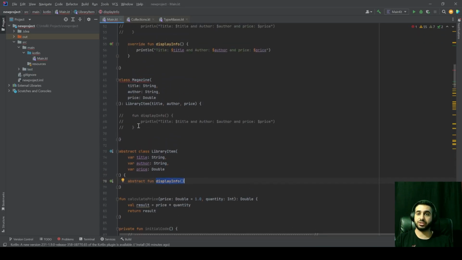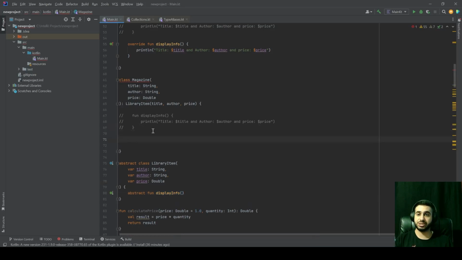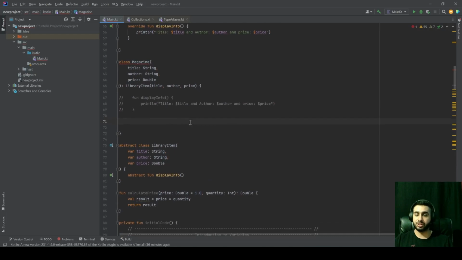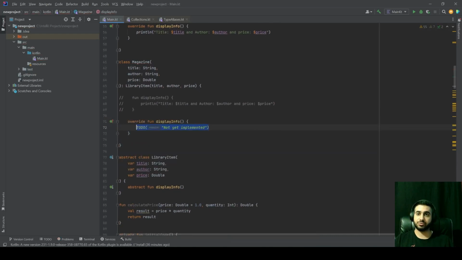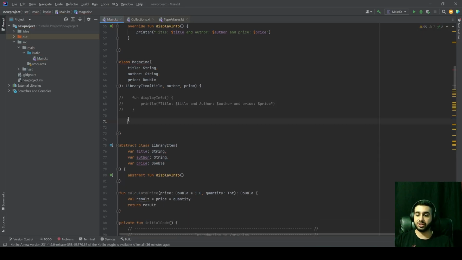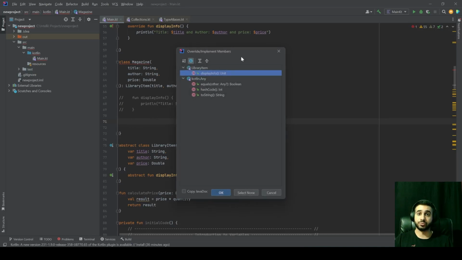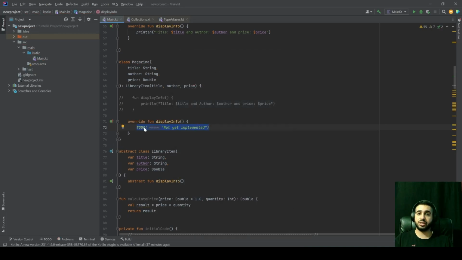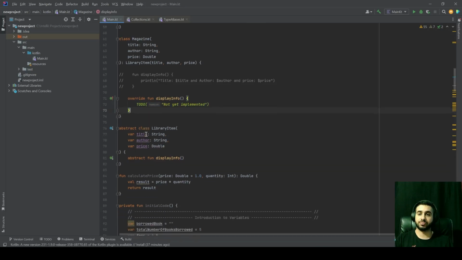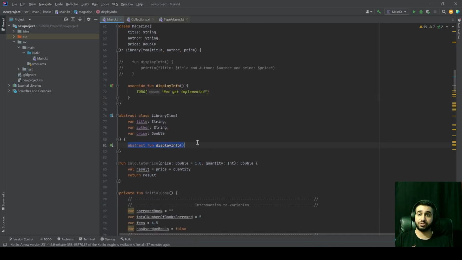If I enter my magazine class, I have several options to override this method. I can either write display info like that, or if I erase it, I can press Control and O, and I get this window. In this window, as you can see, we have several methods we can override. We need the method for display info. If I double click on that, I get an override function for display info. And as you can see, we have to provide an implementation. That's because we're using the abstract function.